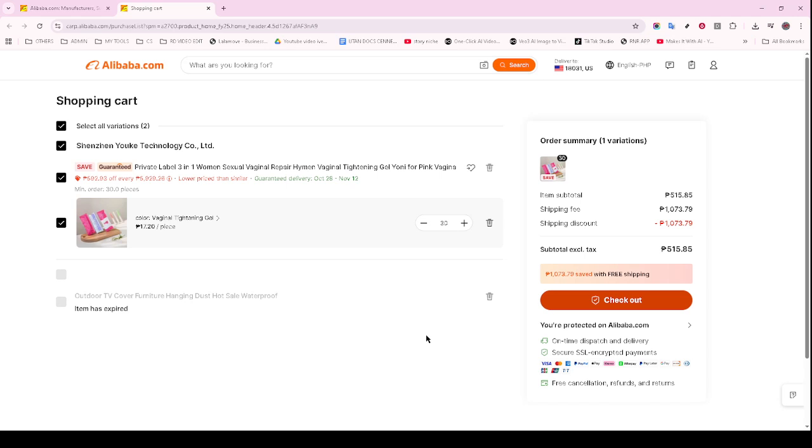It's always a good idea to double check that the card has been successfully removed by revisiting the list of saved payment methods to ensure it is no longer present. And that's it! You've successfully removed a saved card from your Alibaba account.